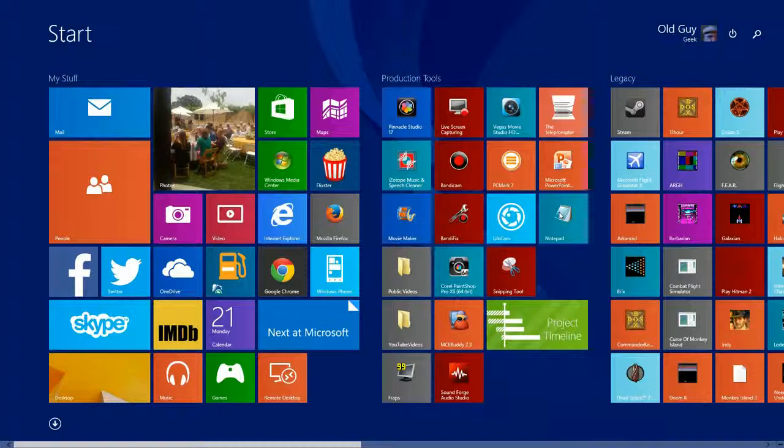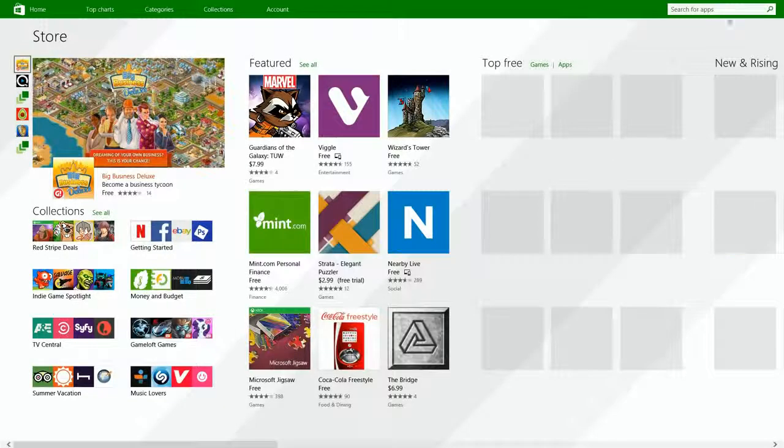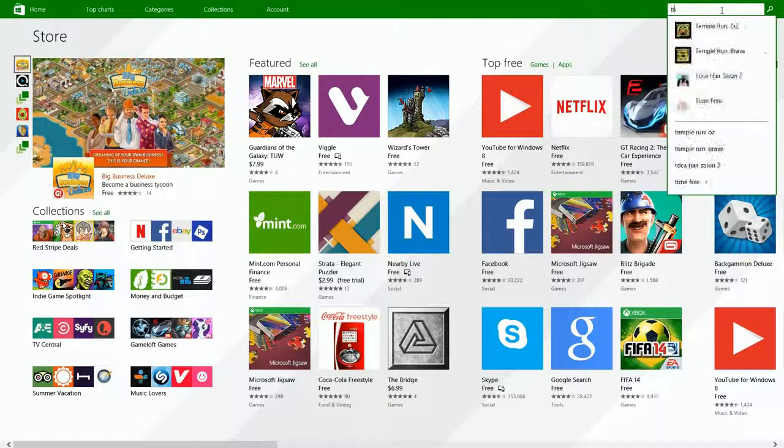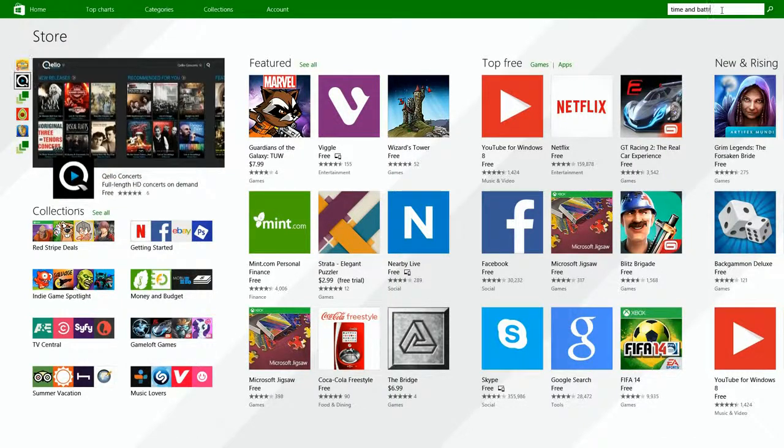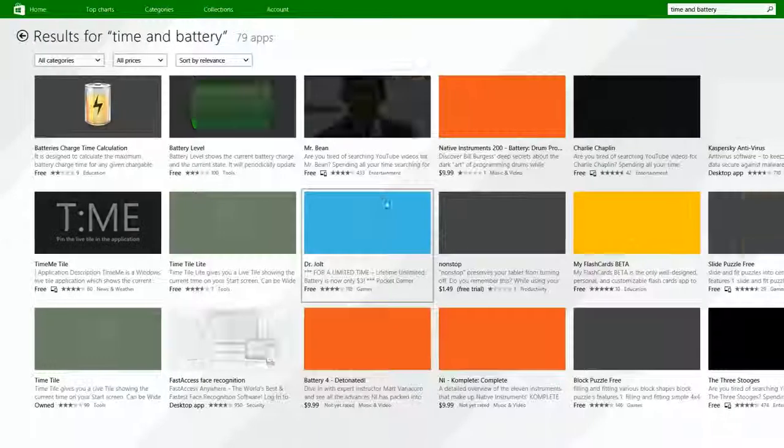I'm sure you've been out here on your start screen and wondered what time it is and what day it is, or whatever, when you're trying to look up something like a date to put into a letter or something. We're going to go out to the store and find a really nice application. We're going to type in time and battery here because we're going to be able to use it on your laptop. And we're going to end up with this tile.